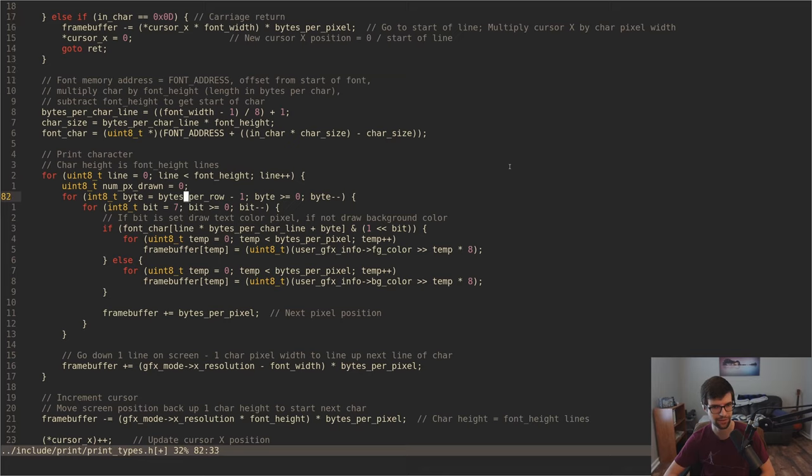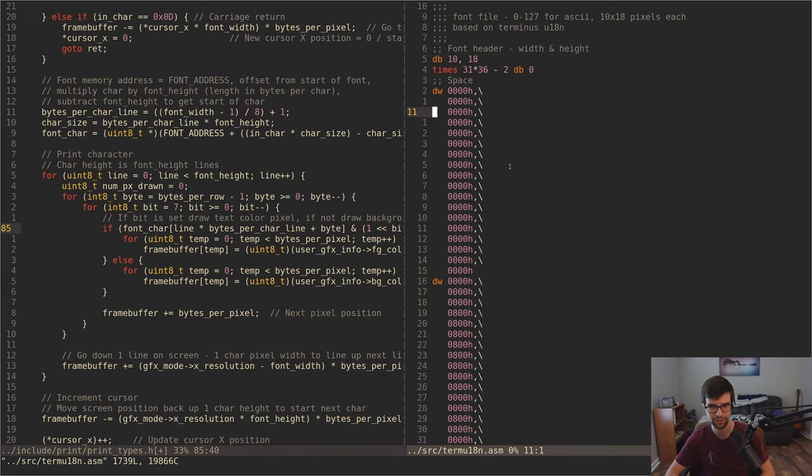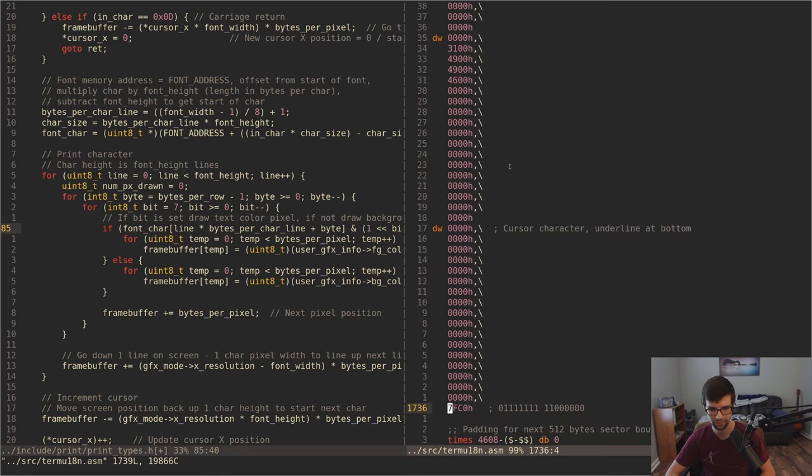But if it's a 10x18 font, it'll be 2 bytes per row, so it'll start at 1. The first line will be 0 plus 1. We'll draw 1 byte into the font line, and then we'll draw 0 bytes into the font line. This doesn't make sense because I'm not showing what it's going to do, right? So I'll go back down here, where I drew out the binary. If we're drawing this line of the character, the first line is going to be 0, so this multiplication will be 0. We'll add byte. If it's 2 bytes per row, this will be 2 minus 1, so it'll start at 1, and this whole expression here will be 1.